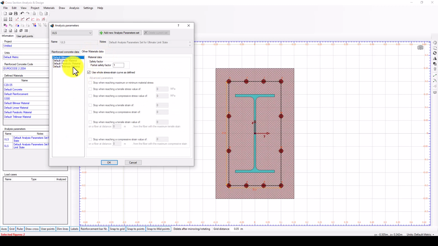and also we can go to the other material, which is the bilinear material. This is the bilinear. The plastic safety factor is 1. It's automatically called use all stress strain curve as defined first, and also you have a chance to ask the analysis should stop when it reaches this tensile stress or compressive strain. So we're going to use the given bilinear curve as well.